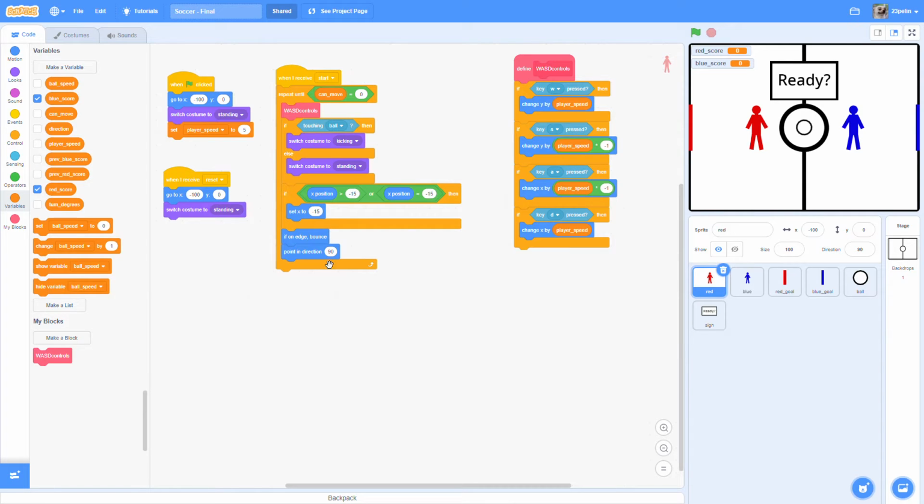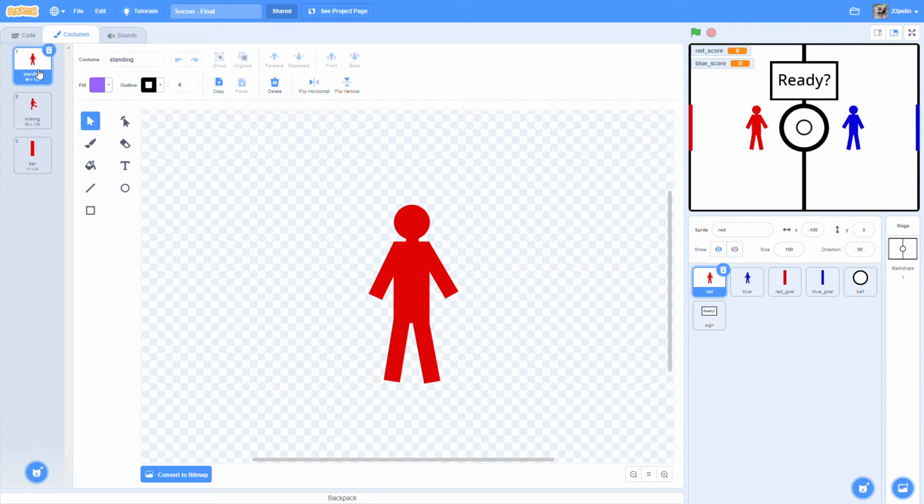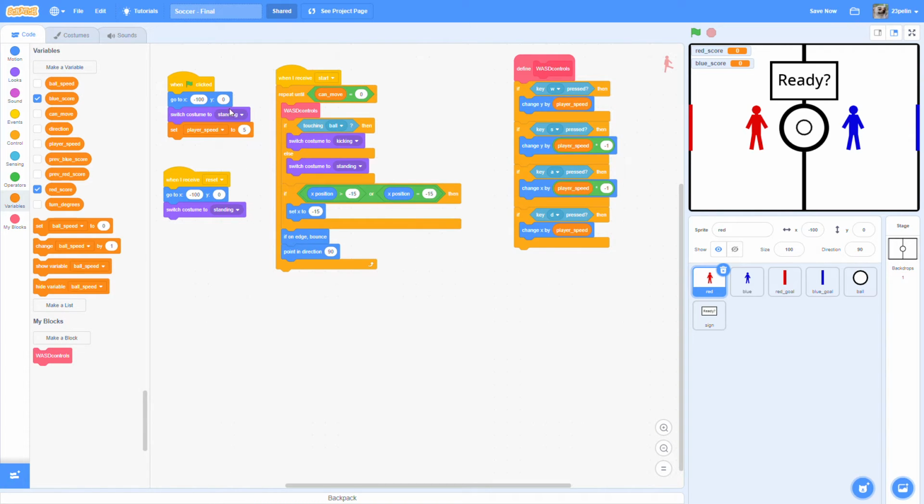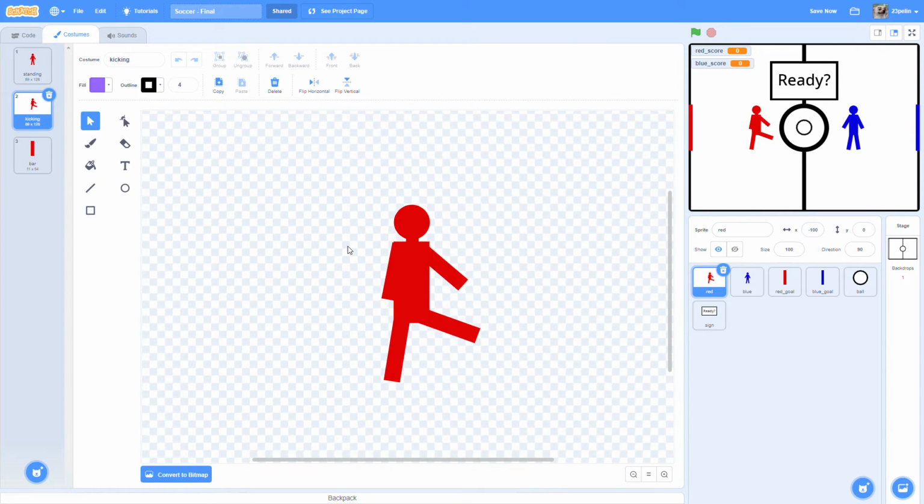Now into our actual loop, which we repeat until this can move variable equals 0, and I'll get into what that does later. First we have this if else, which checks if the player is touching the ball, then it switches the costume to kicking, and if it's not touching the ball, then it switches to standing. These are the two costumes that I have. If the player is touching the ball, it should look like the player is kicking the ball, so it'll switch to this costume. But if the player is not touching the ball, it's going to switch to the standing costume.